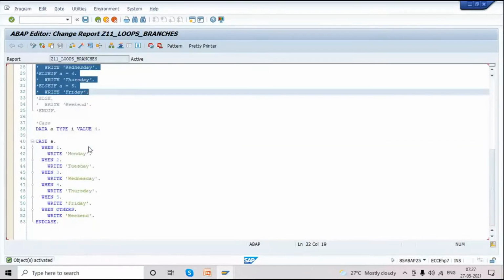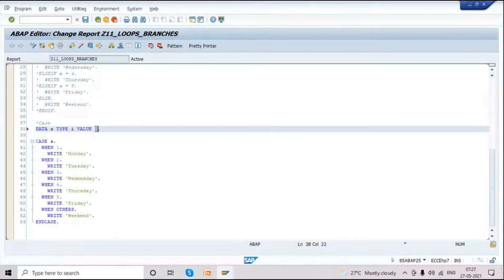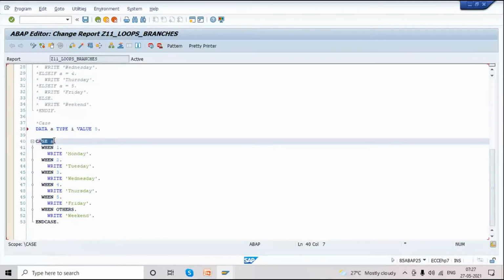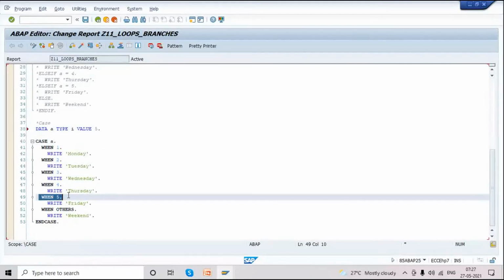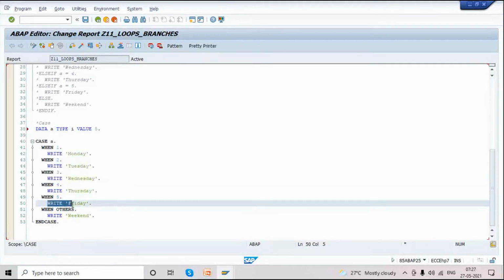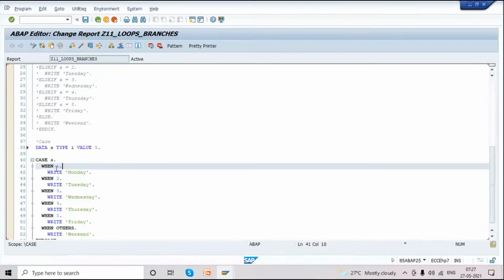When it comes to the case statement, suppose we have a value 5 here. What will be the output in this case? Friday only. But when it comes to the case, for 5 value, it will directly jump to this line 49. So it will not check all these conditions. Here it will take only 1 second.